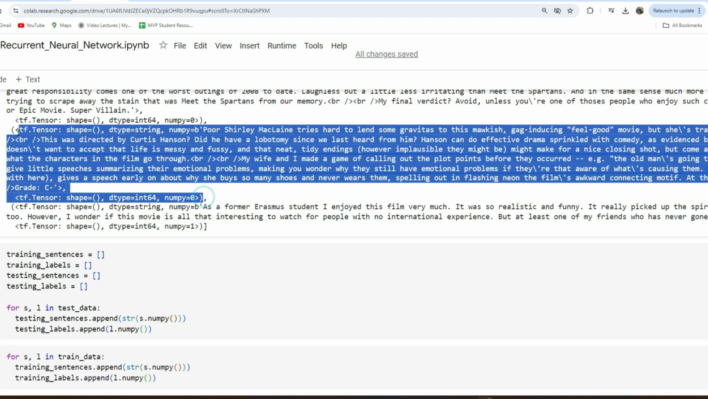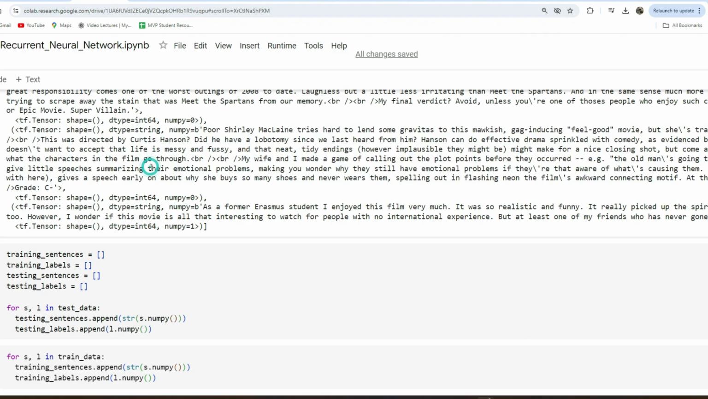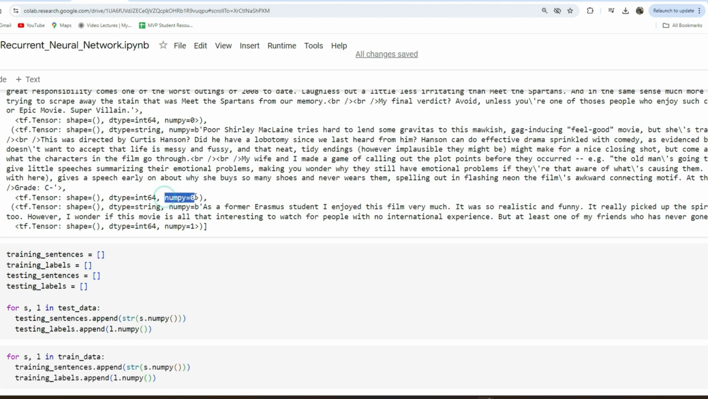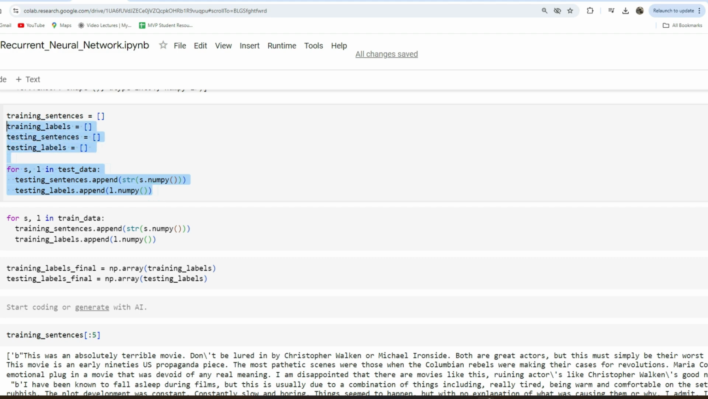If you look at it, these are all tuples. The first element is a sentence review, and the second element is the label. We are looping through each element and separating the text portion, the reviews, and the labels. So training sentences, training labels, testing sentences, and testing labels. And here we are converting the labels to arrays.